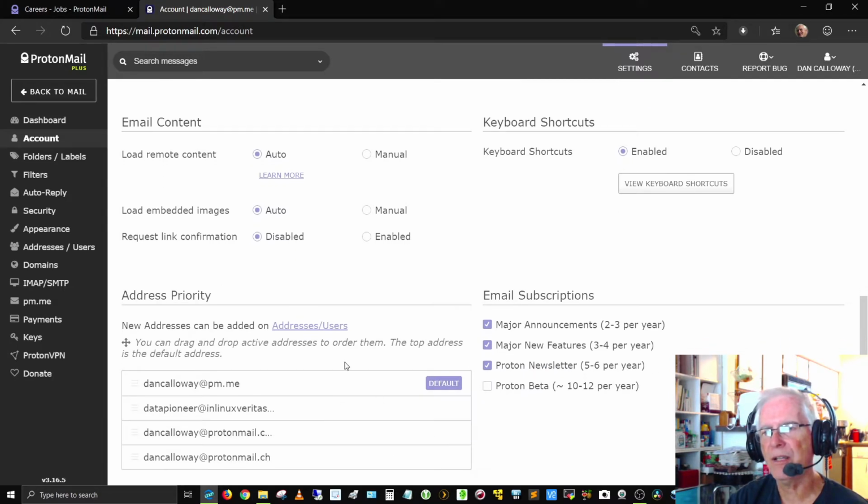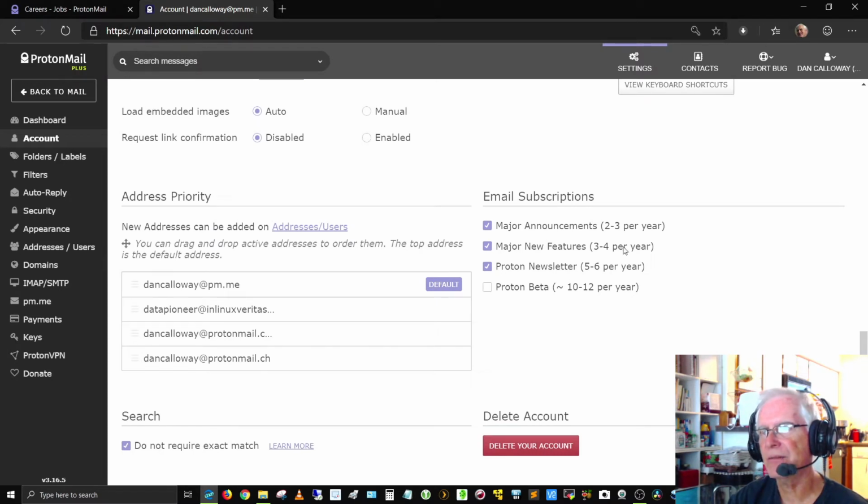For address priority, I have Dan Calloway at pm.me being my primary and default address. If I want to change that and send email from another address, for instance protonmail.ch or .com, or Data Pioneer at nLinux Veritas, which is my domain website, I can do that, and then I can move that up to the top and make it default. Email subscriptions I have set here, and I've got all of these checked as you see. For searches here, I do not require exact match. If I uncheck that, it would have to be an exact match for searching.